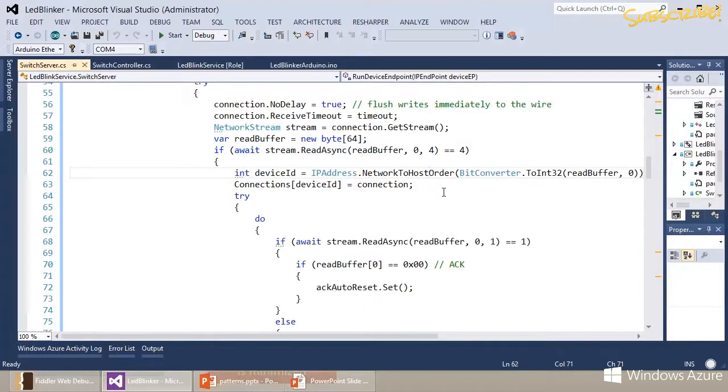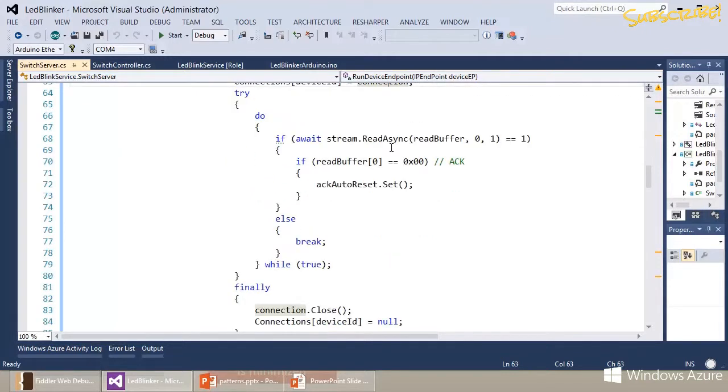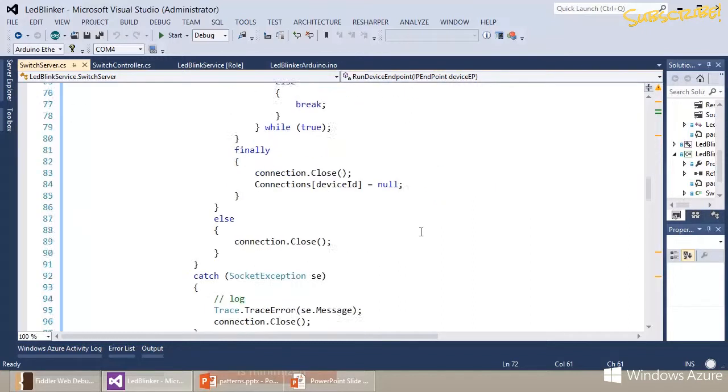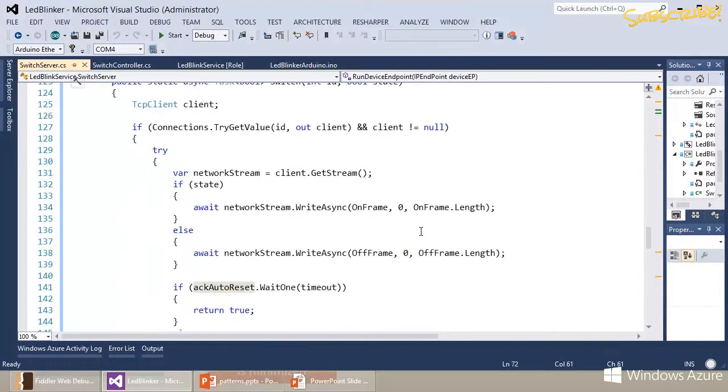Here, turning that into host order, using that as the connection ID, so I'm registering all current connections in a concurrent dictionary, and then I just keep reading off the buffer the responses effectively to all the commands that I send, and if I get an acknowledgement to a command, then I'm going to set a synchronization event, which I'm going to use down here. And that is the switch method.